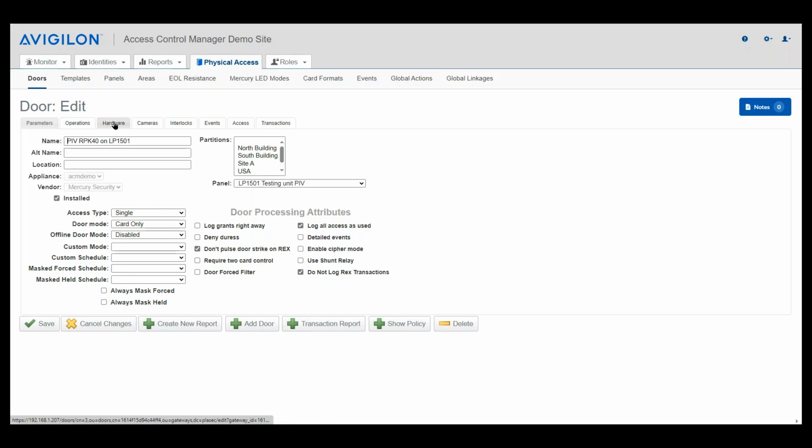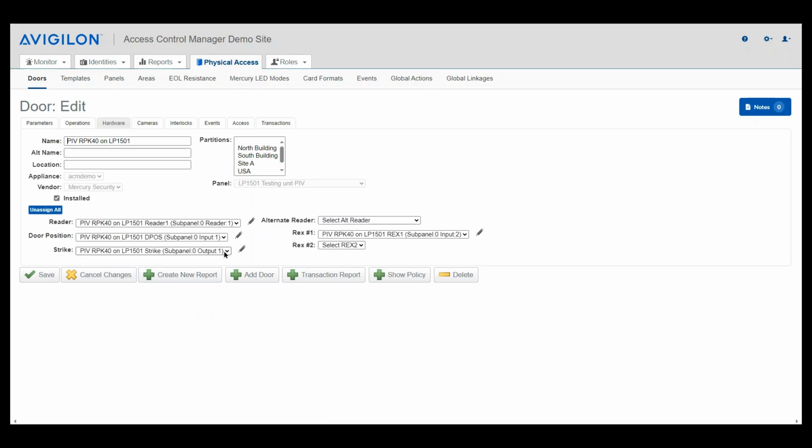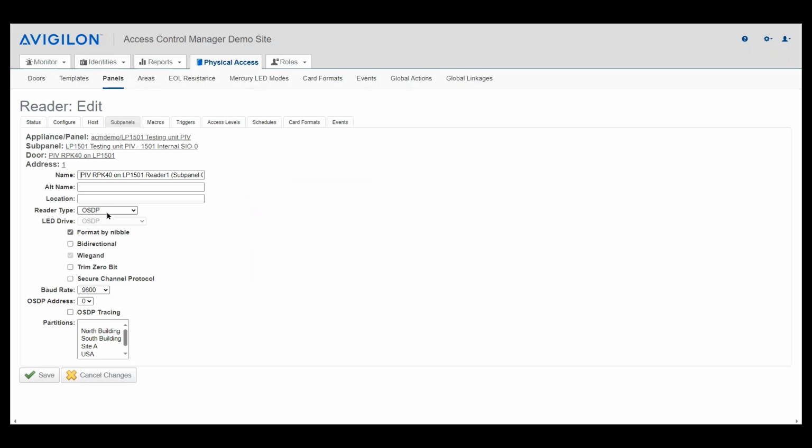You're going to go here to hardware, and you're going to click this pencil right here, right next to reader. Click this pencil right here. Okay, click there. This could be an OSDP or it could be a Wiegand reader, no problem, right? Could be either one. You want to make sure that you click this, format by Nebo. Okay, so click that and hit save here at the bottom.